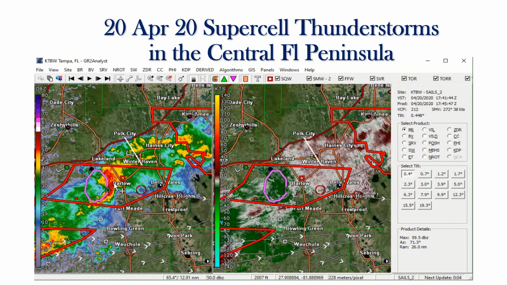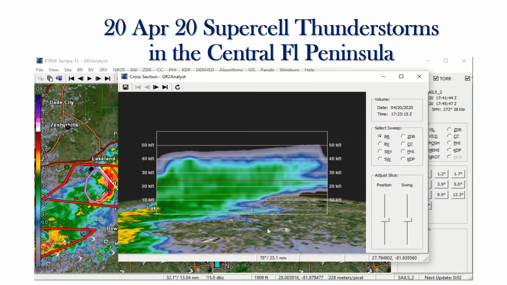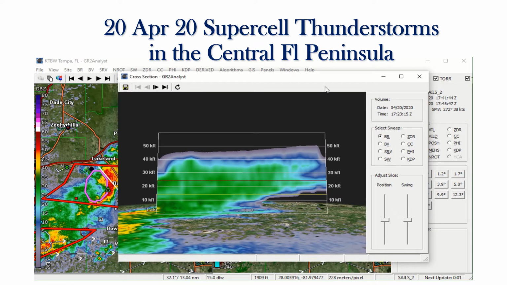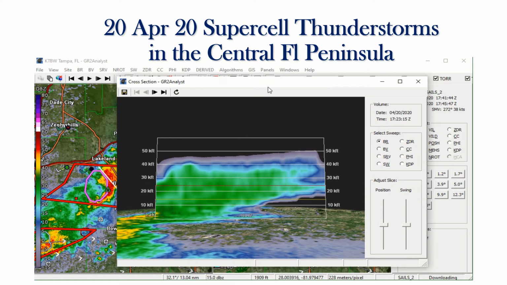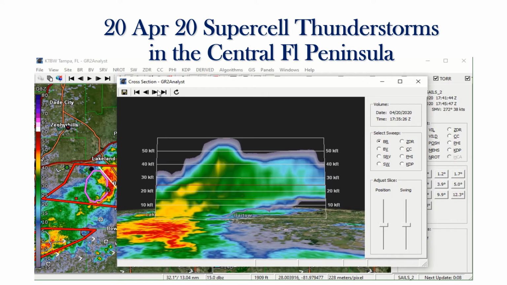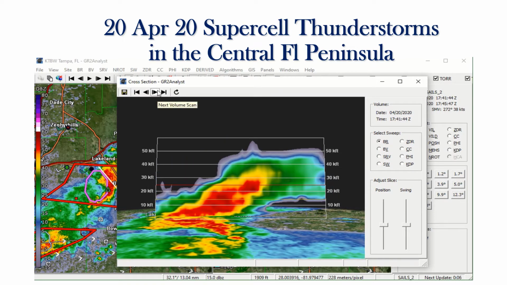Let's run a 2D cross section through here, through the inflow notch. We got a pretty good inflow notch there, still kind of lacking any kind of rotational couplet, but we'll shoot a cross section through there and see what it looks like in the vertical. And we're pretty far behind. Why did that do that? So let's step it forward, get it back up to like 45 after.